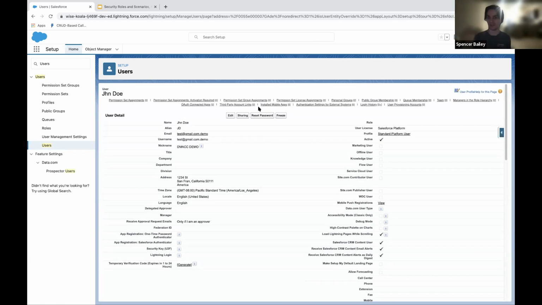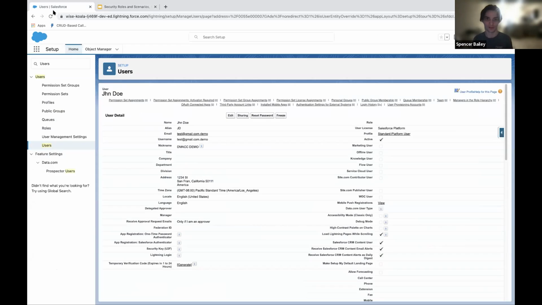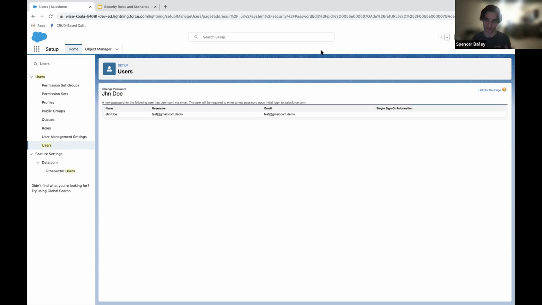Yeah. All right. But then part 3 of this scenario is maybe he thinks his account has been compromised. And so if you want to prevent someone from logging into the account, you would go to the user's detail page and you would hit freeze. And this would prevent anyone from logging into that account. So if you wanted to dig a bit more into it to make sure nothing has happened, you can do that. And then you can hit reset password for this user. And that will send them an email saying your password has been reset. And just like the first email they got, it'll send them a link, and when they click into that, they'll be prompted to enter a new password.